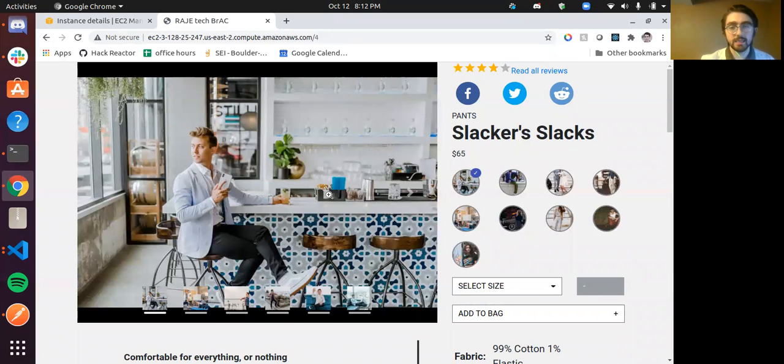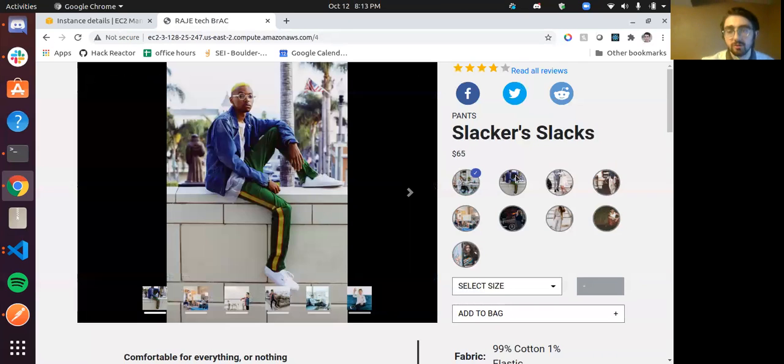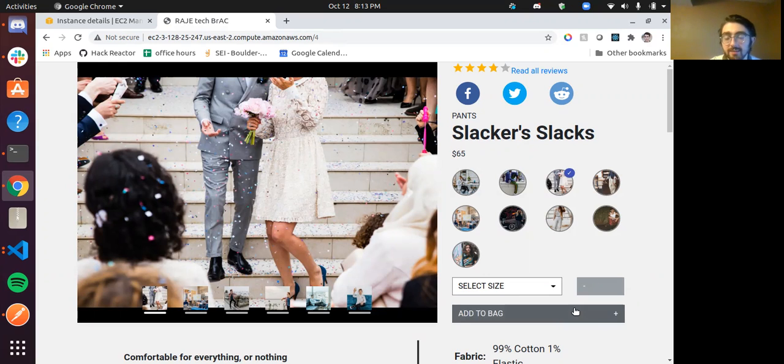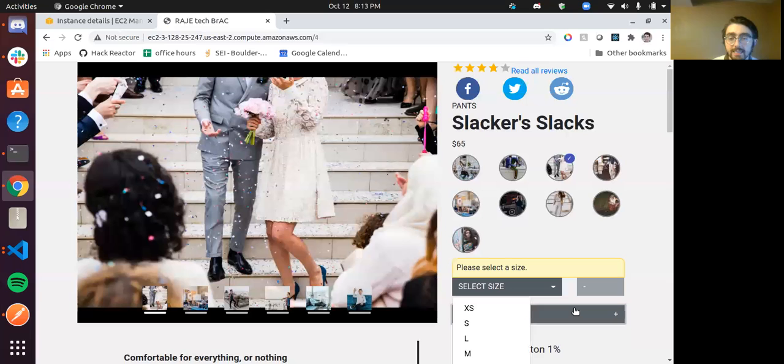So as you can see here, there's a carousel. We have style selectors. We have add to bag. We have some share icons. I'll start by talking about the style selectors. So you can click on the different styles. That gets saved to a state, which then will be included in the bag adding.